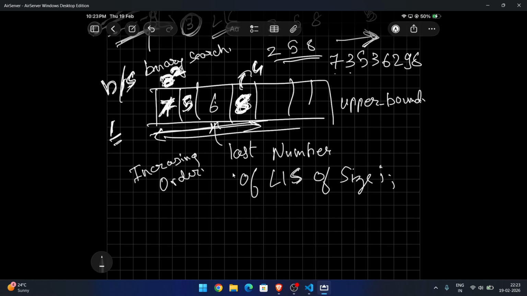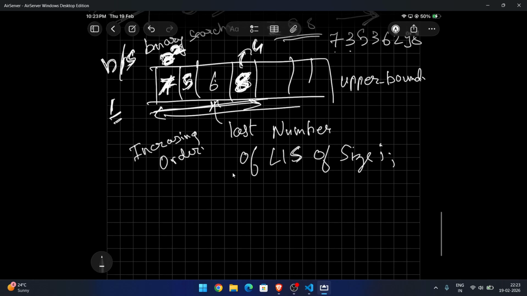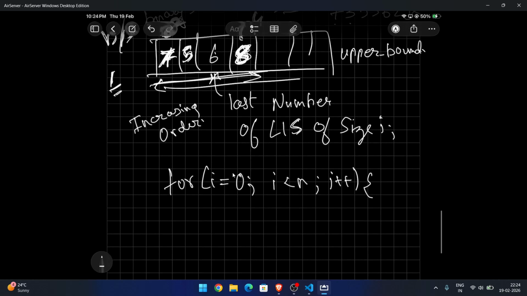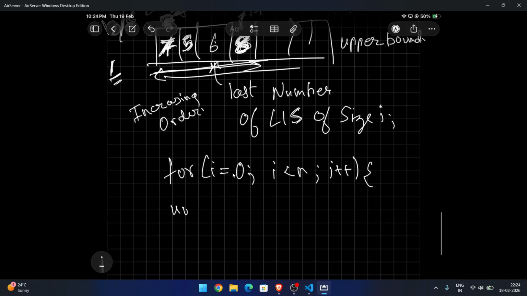So what is the algorithm? First, we will iterate from i equal to 0 to i less than n, i plus plus. Now we can do an upper bound on a vector. Initially, it would be empty. Let's say vector of answer, or DP vector.